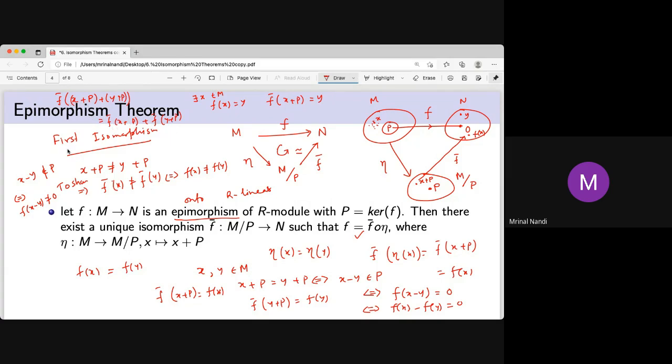Similarly, you can check that f bar of a times (x plus p) is just a times f(x), and that can be easily shown because a times (x plus p) is just ax plus p. Again, because P is a submodule, everything is needed here: why M is a module and this epimorphism thing. So this is the first isomorphism theorem. It says that if you quotient by the kernel, then it is actually isomorphic to the range set.